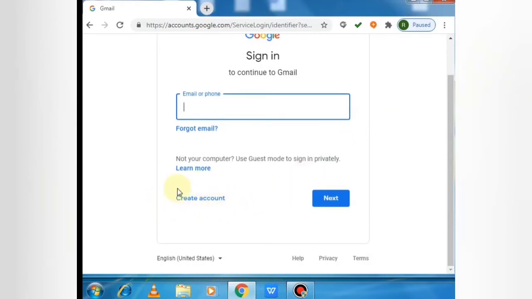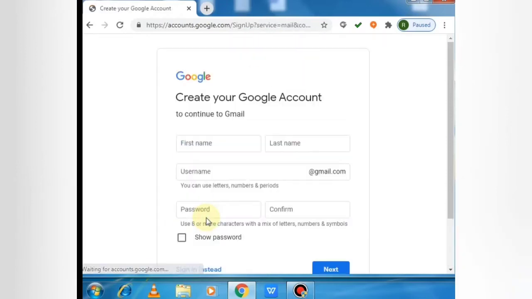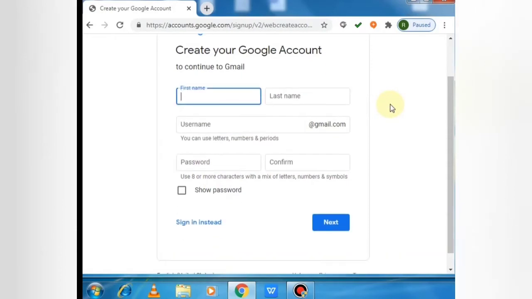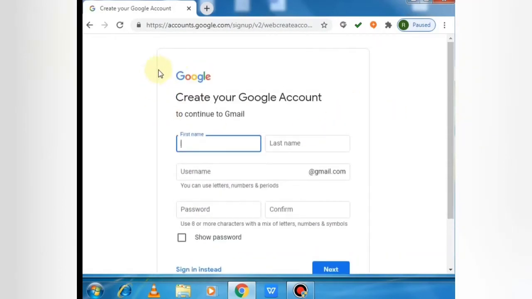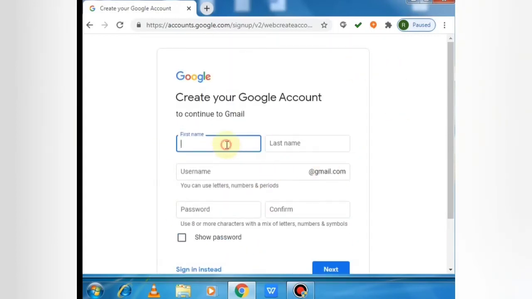Select the option Create account. When you select Create account, it will ask whether it is for yourself or for managing your business. Now we are going to create an account for ourselves, so select the option For myself. Then it will ask for the first name and last name of the user. There we have to enter our own first name and last name.